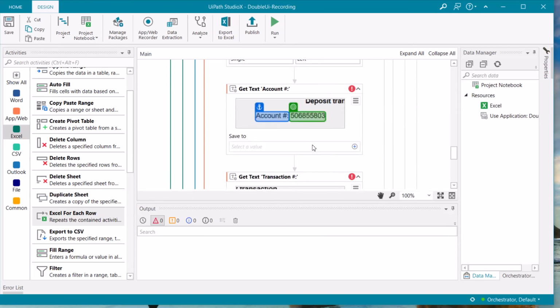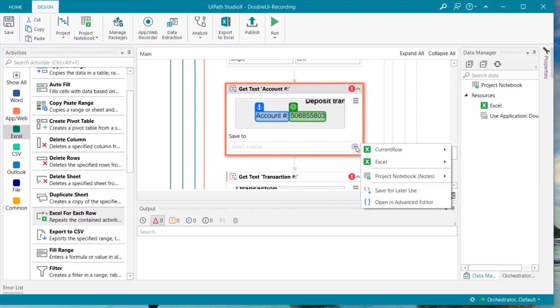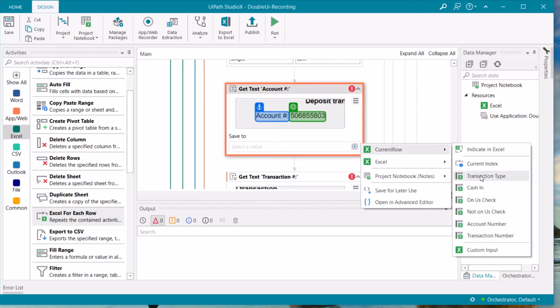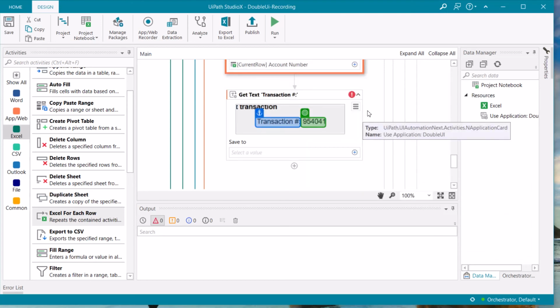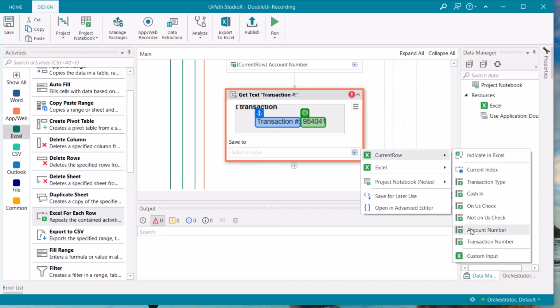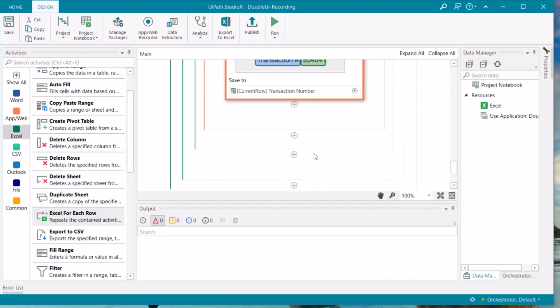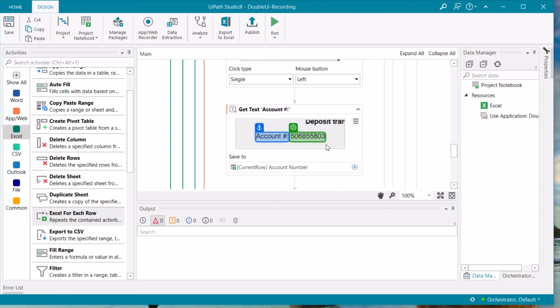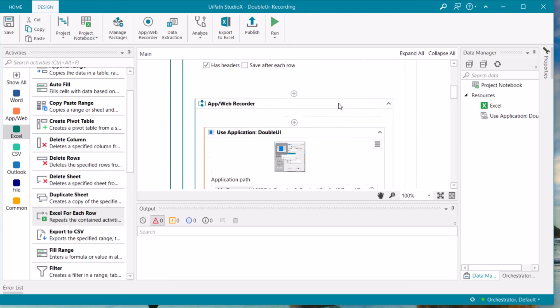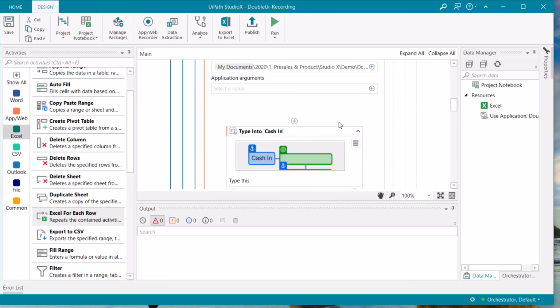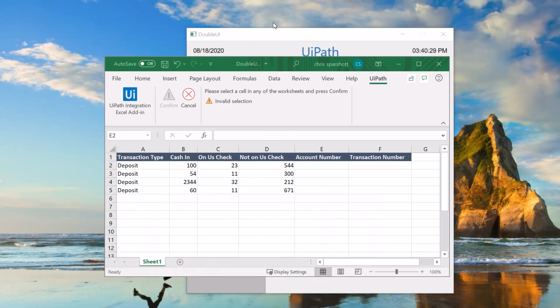I'm going to get this text. This is the account number. So what I'm going to do is save that into account number. And the transaction ID, I'm going to save that into the transaction number. And that's kind of it. And then what we're going to do is go for each line again. So it's going to grab those details and go all the way to the beginning and start again. So let me save that and let me run that and see how we go.